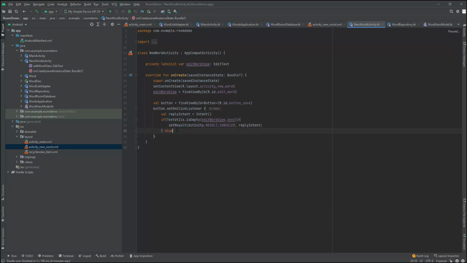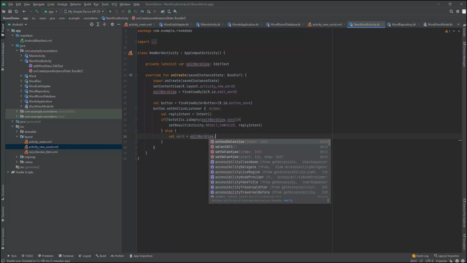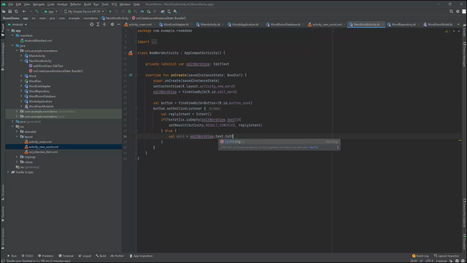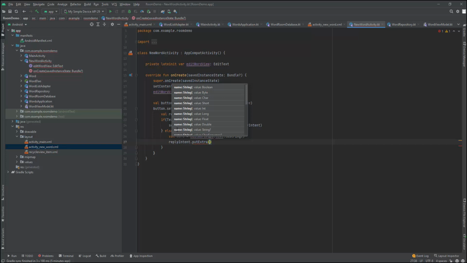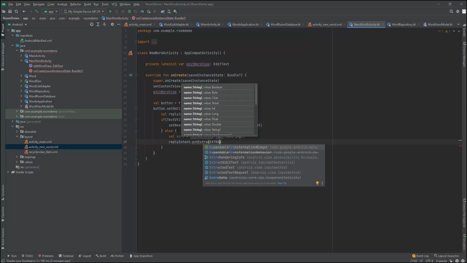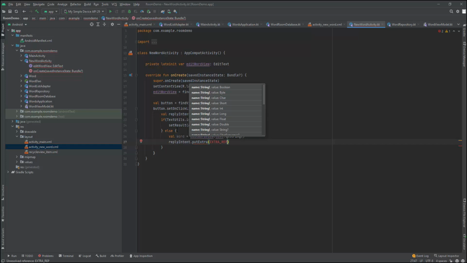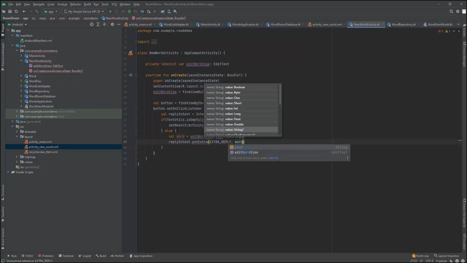Now we'll do else, and inside of our else we'll have val word equals editWordView.text.toString. So if they did enter a word, then we're going to store that word, and then we're going to do replyIntent.putExtra. This you might remember from the previous video. The putExtra is used to pass values when you launch a new activity from an intent. So we're going to do putExtra, and this is going to be EXTRA_REPLY and word.